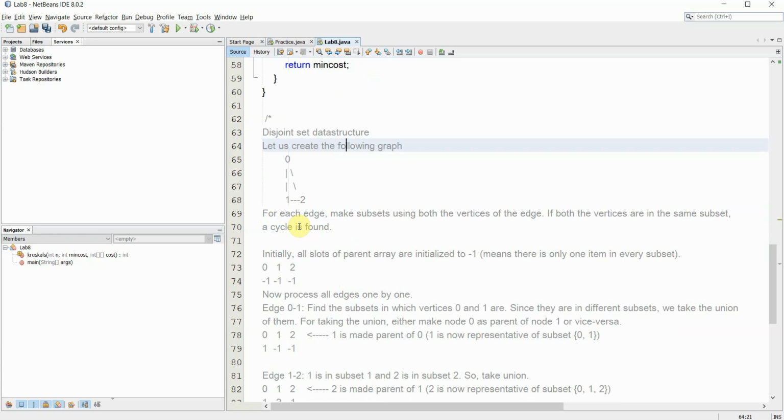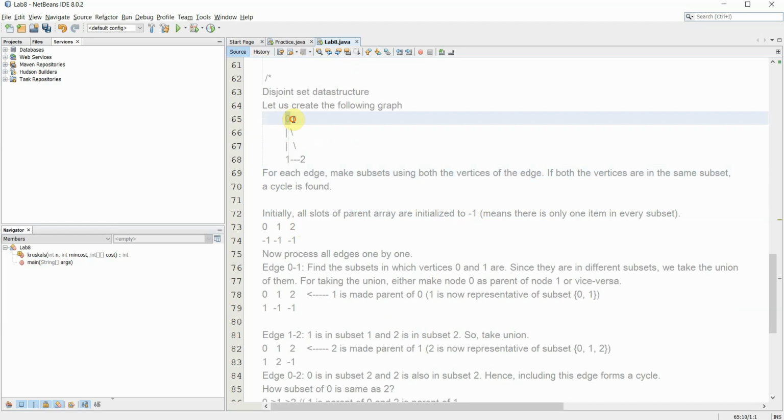So now what we have to do is, for each of the edges we have to make the subsets using both vertices of the edge. And if both the vertices are in the same subset, what do you mean by that? It means there is a cycle that is formed. So we will understand that. Consider a graph 0, 1, 2. There are three vertices and three edges. Initially, let us consider an array called parent, and for vertex 0, vertex 1, vertex 2, initially all are initialized to -1, -1, -1.